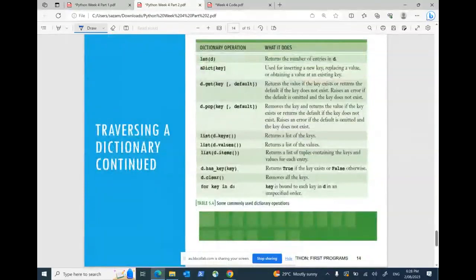Now there are a number of things that you can do again with the functions. You cannot learn everything in one week, but I'll just give a start, and then you'll keep on practicing, and it will come to you as well. Length of the dictionary. Adding a new key to the dictionary. Getting the key and the value of the particular dictionary. Popping the key and the value by default. List the keys of the dictionary, list the values of the dictionary, list all the items of the dictionary. Look for any key in the dictionary. Clear the whole dictionary. Run a for loop in the dictionary.